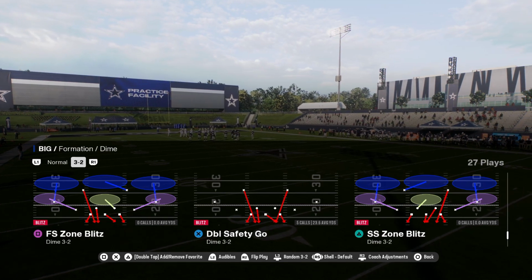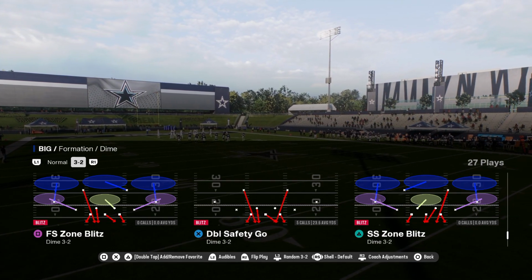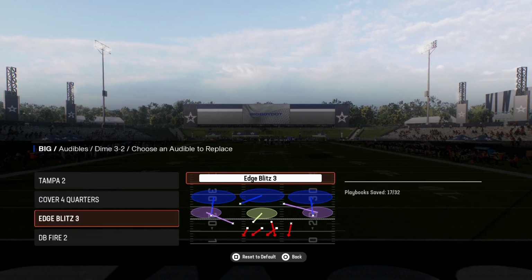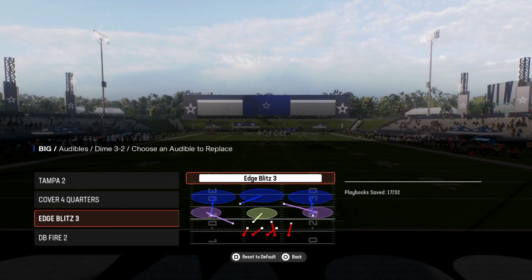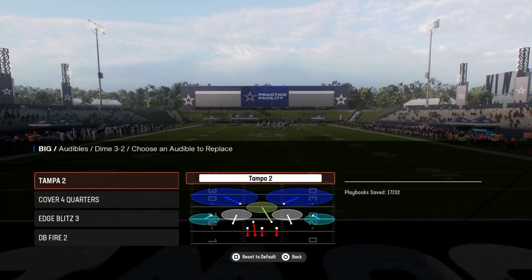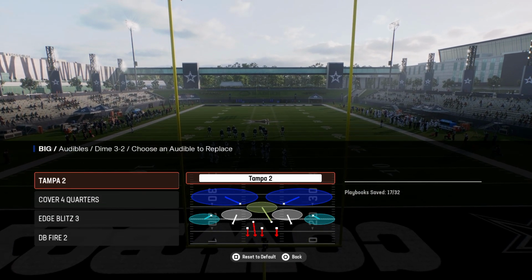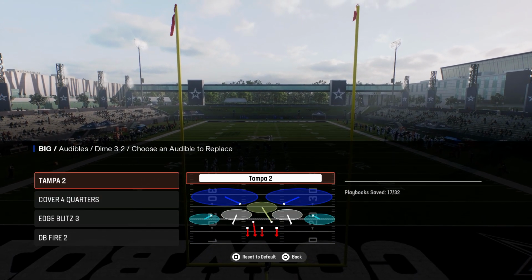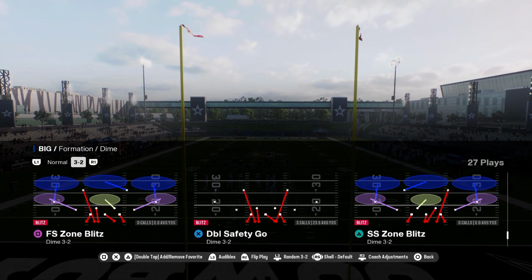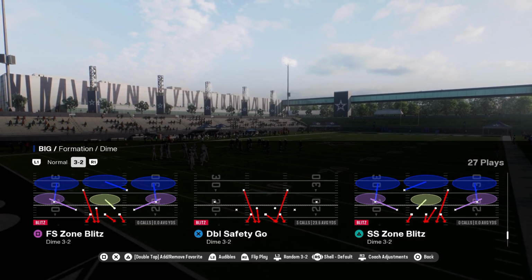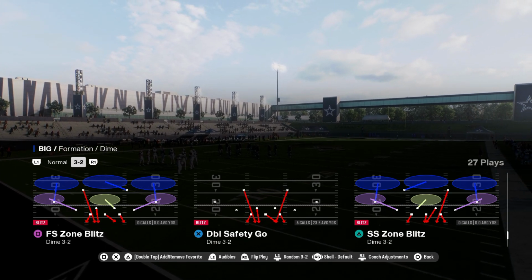Now, there is a little bit of a tactic that I think you want to follow, and that is if you want to be running edge blitz 3 in combination with this, you want to flip the play and come out in Tampa 2. If you want to just run cover 4, then you don't want to flip the play. Okay, so we're just going to not flip the play and show you the basics of the defense, and then I'll talk about how you can mix in the Tampa 2 edge blitz 3 combination.